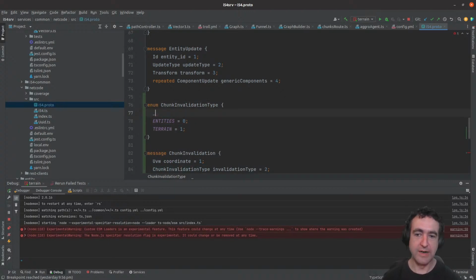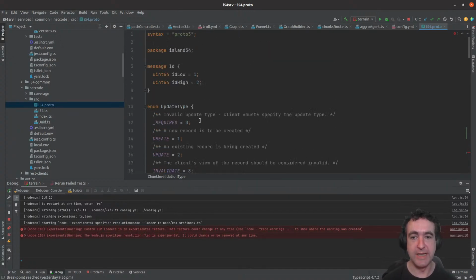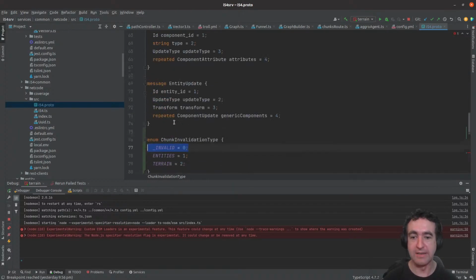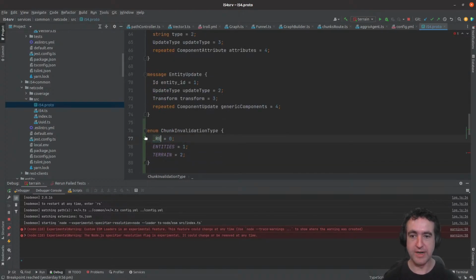I am going to put one actually called invalid in here. This is just something in the way that protobuf works. If someone chooses not to specify this, it will default to 0, and I want it to be explicit. I've called it required elsewhere. So having the first one as just an invalid value is just a way of detecting if someone chooses not to display that. Let's just do chunk invalidation type required. I'm a little annoyed that these aren't namespaced, but all right.